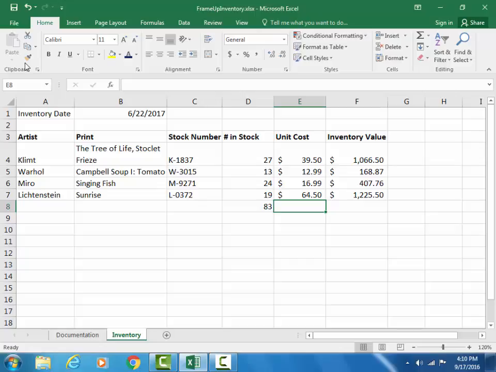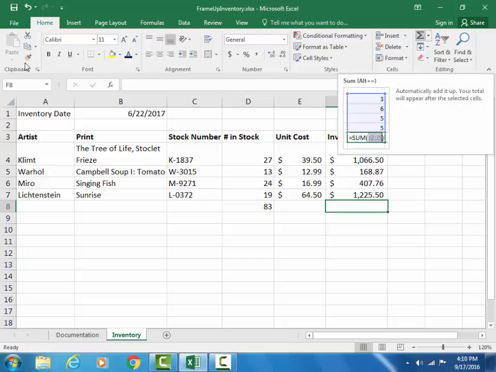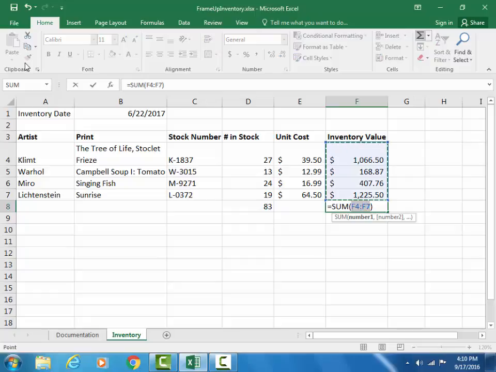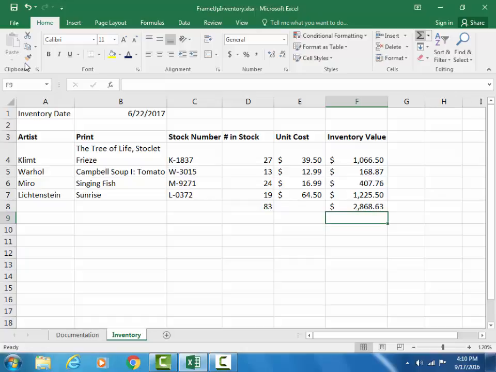Let's go to cell F8 and hit the auto sum button, which is right here. It automatically puts in the sum function and chooses the values F4 through F7, which is what we want, so hit the enter key, and it puts the total inventory value in that cell.